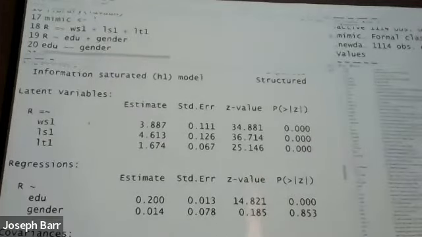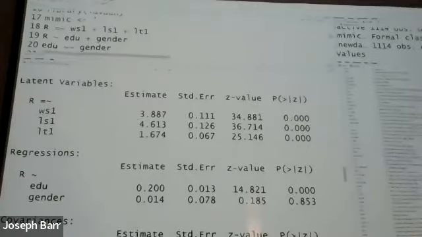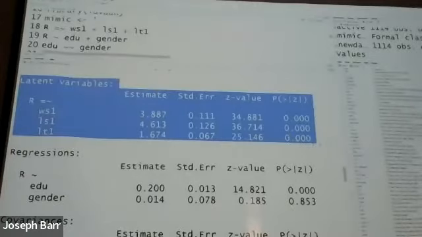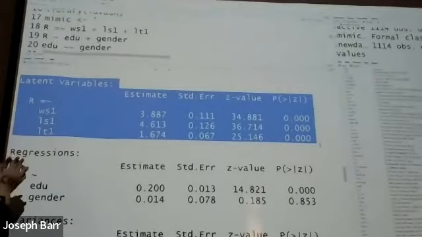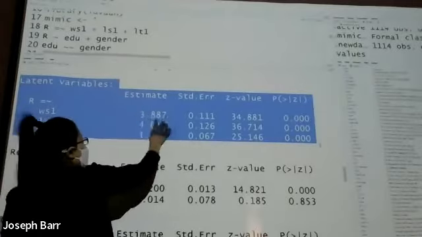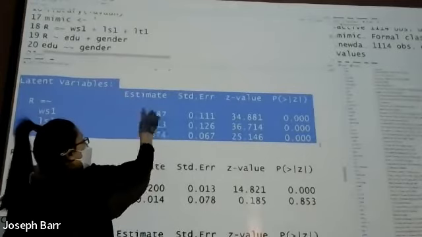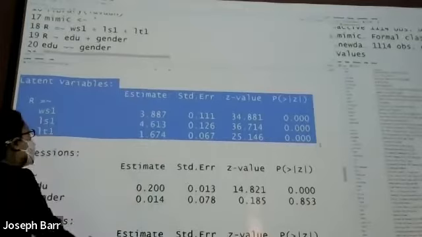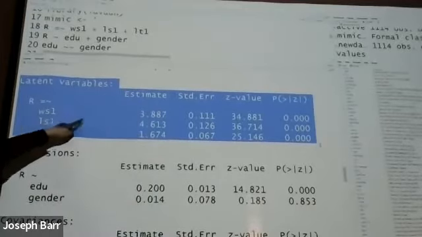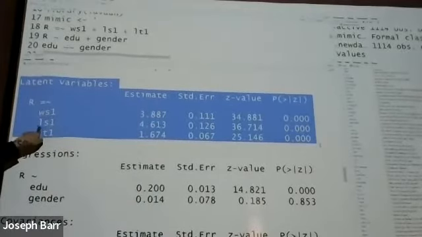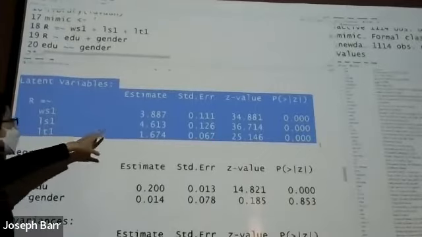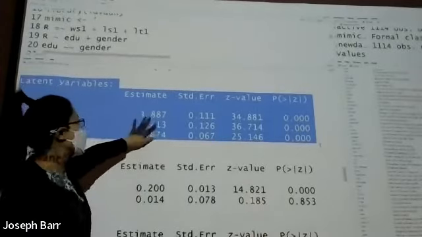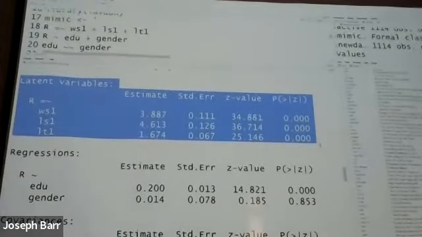Here, okay, this part, latent variables. Here, this is the factor loadings. Because we fix the variance of R at 1, the first factor loading is really estimated. It's not fixed at 1, okay? It's really estimated. So we have factor loading for WS, factor loading for LS, factor loading for LT. So if you do the comparison, this result is the same as the R output.